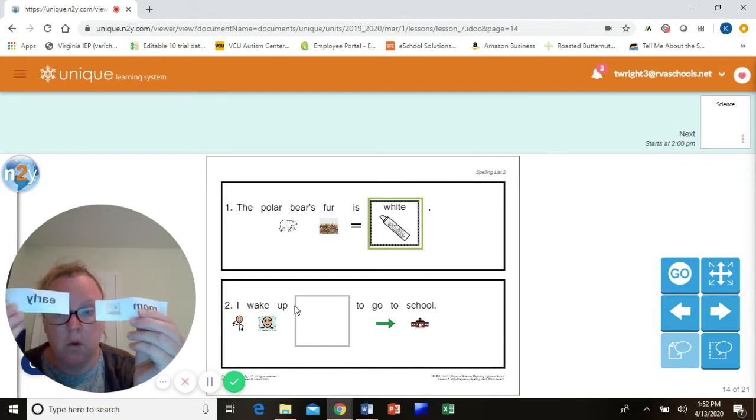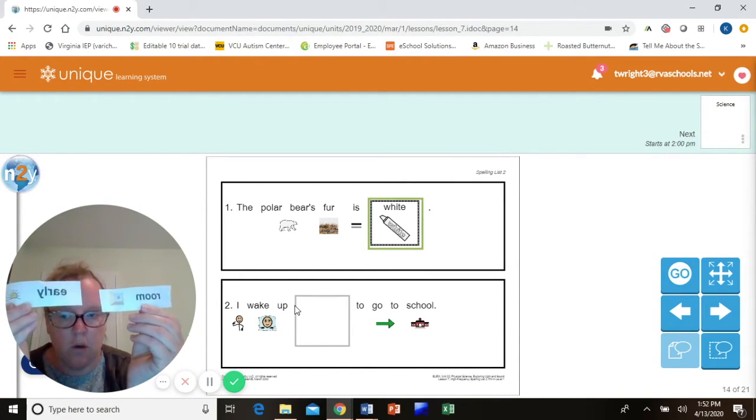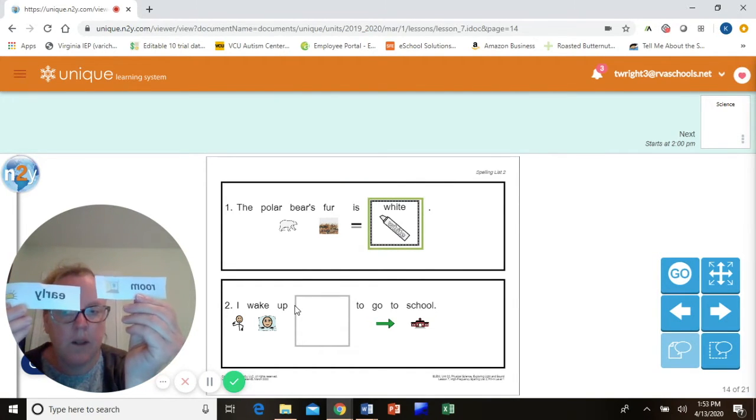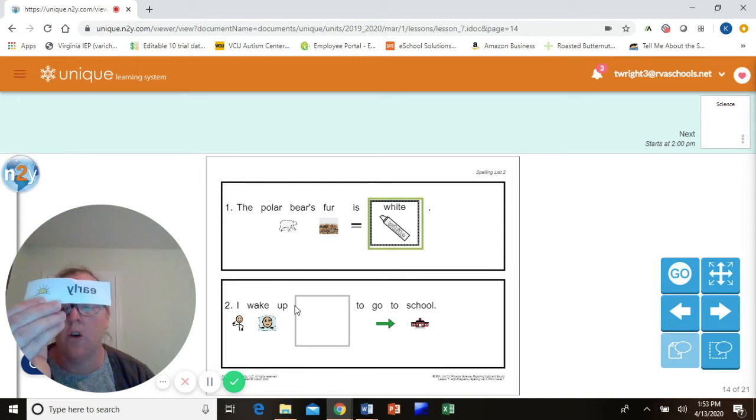All right. So the next one is, I wake up early to go to school or room to go to school. I wake up early to go to school or room to go to school. Point to it.